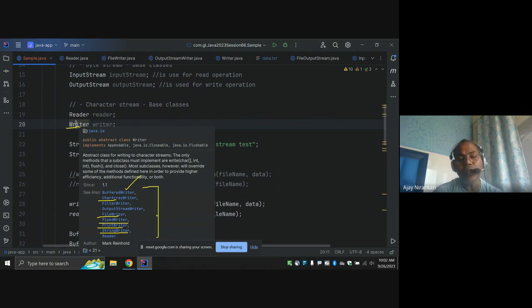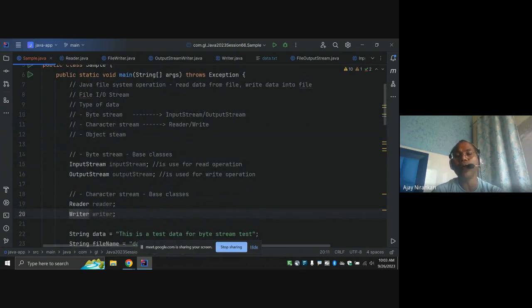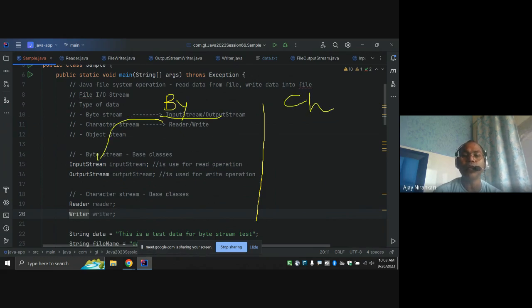But overall, whenever you are going to do any kind of operations, you might be using the byte stream or the character stream. For byte streams, the base classes are input stream and output stream, and for character streams, the base classes are reader and writer. These are abstract classes. You cannot create the object, but the subclasses help us, like file input stream, file output stream, file reader, file writer, and so on, same for all.